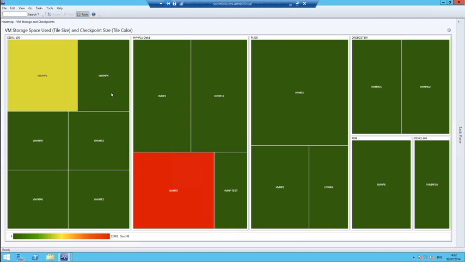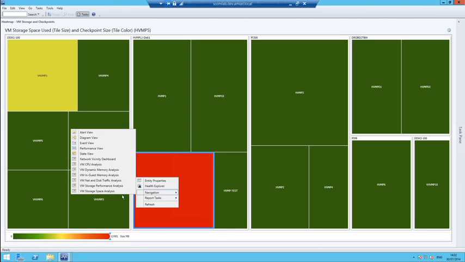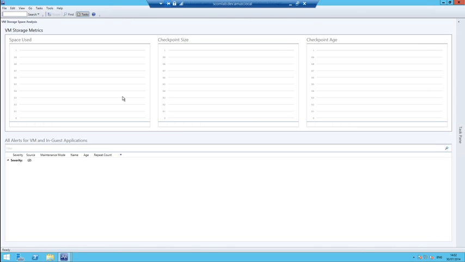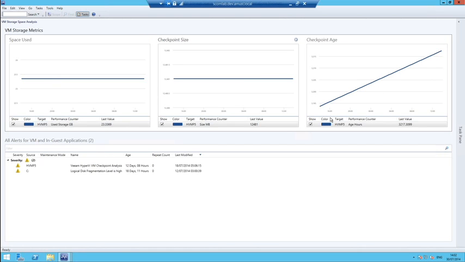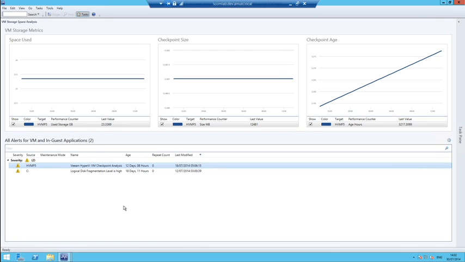Now with this single view, you can see very quickly that everything is green here, but this one actually has an issue because it's in red, and now I can quickly look at my navigation again, go to my storage space analysis dashboard and see the space I've been using, what my checkpoint size is, but more importantly what my checkpoint age is, which is becoming way too long now, so I really need to do something about this virtual machine. And again, we have that correlation of the different alerts for that specific virtual machine.